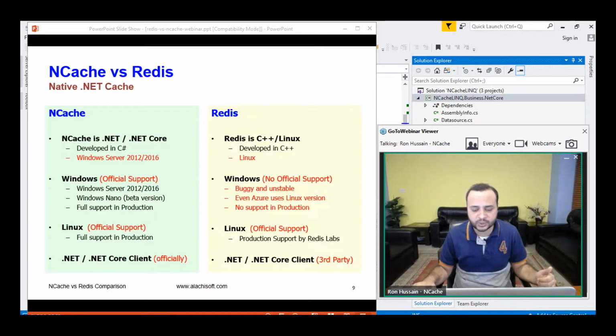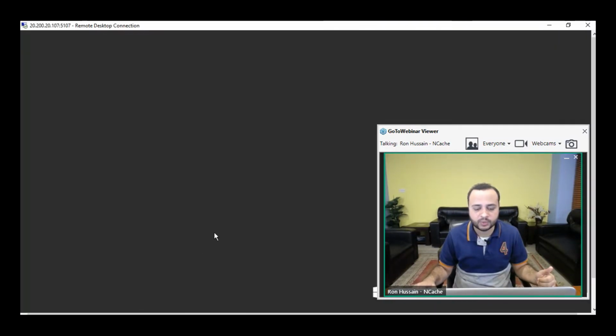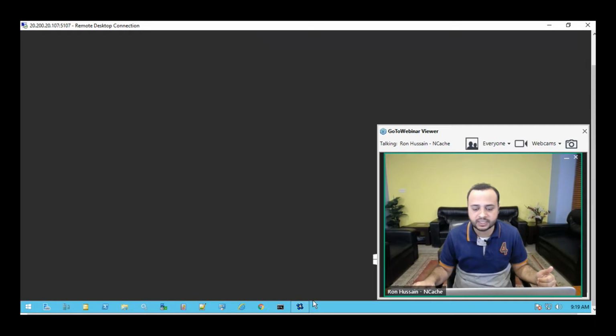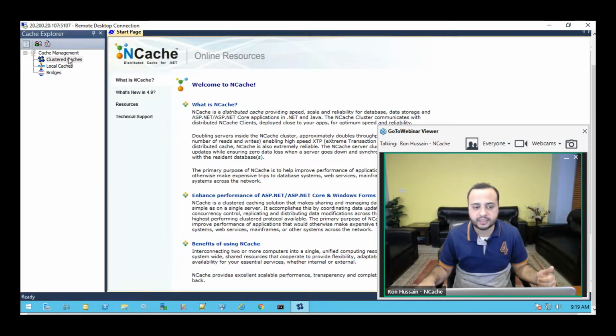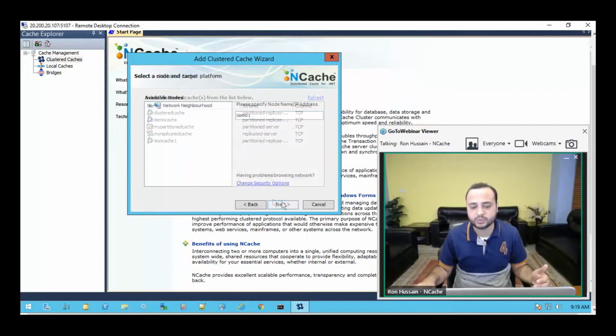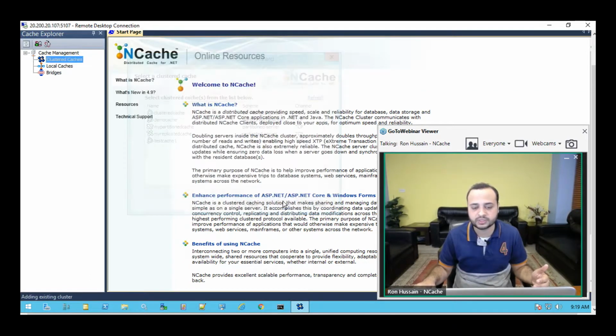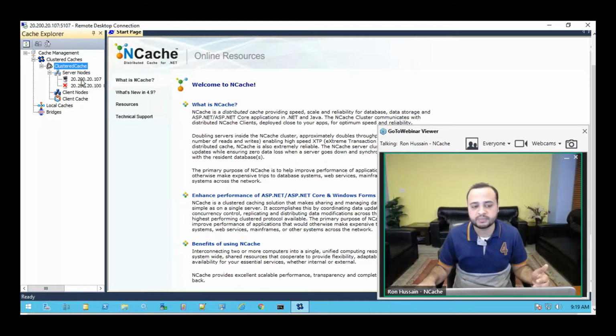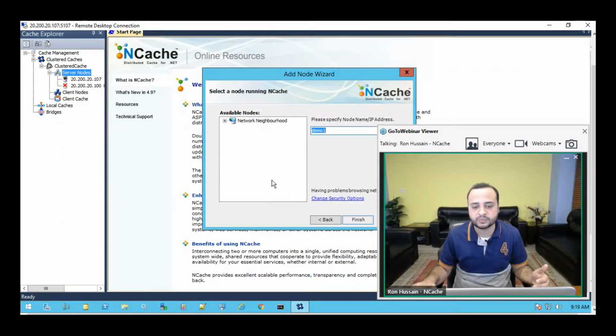And if I quickly show you the demo environment, I have an environment set up. So from a GUI standpoint, you can use NCache, and I'll just open the NCache cache. Let's open this clustered cache, and you can see I have, let me just add another server here.